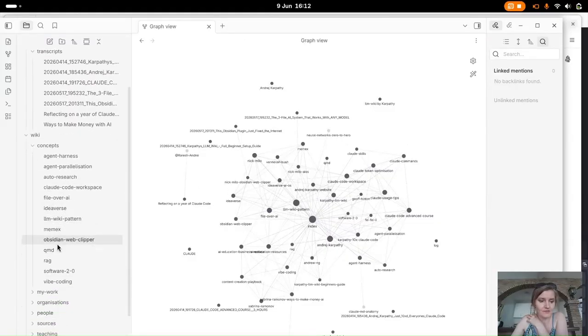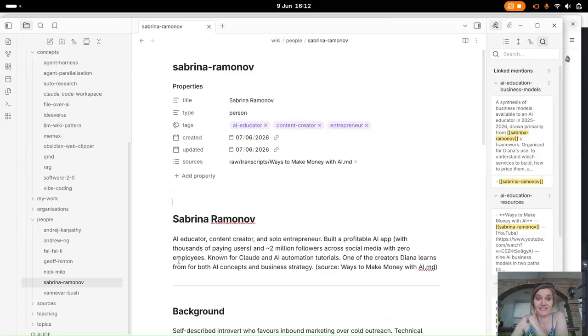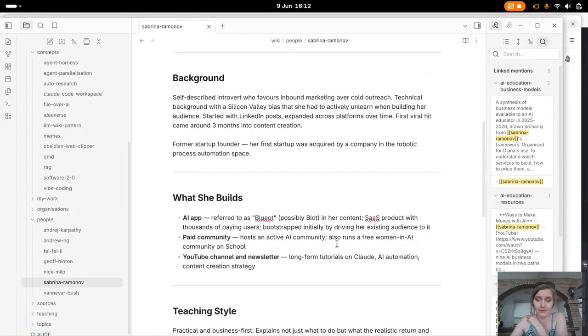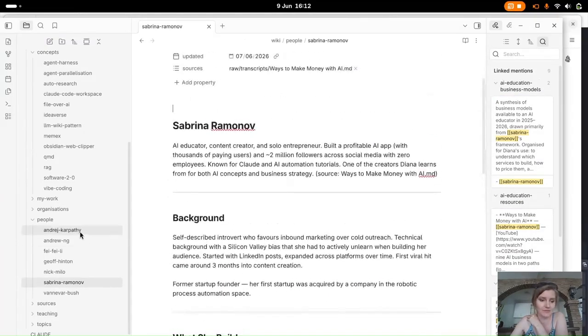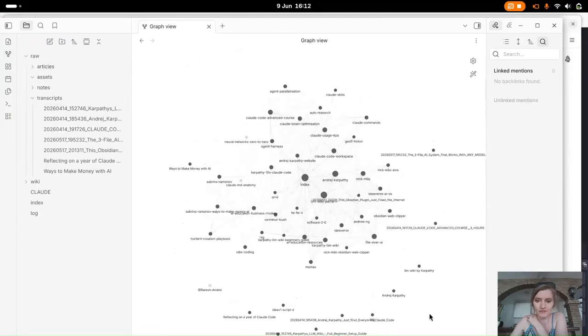And it creates people. So for example, earlier I added one transcript of Sabrina, and it created by itself all of this information about Sabrina. I did not tell it anything. It just discovered that Sabrina is the author of that particular transcript, and it added keywords and connections to my other concepts and a whole page about Sabrina. And I have a couple of other people from the sources that I started adding just very recently. And they all become part of this graph view.